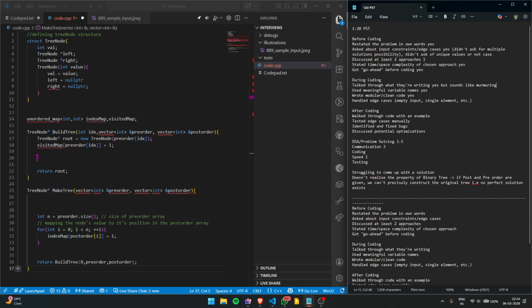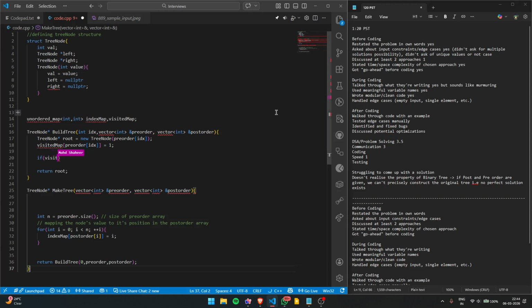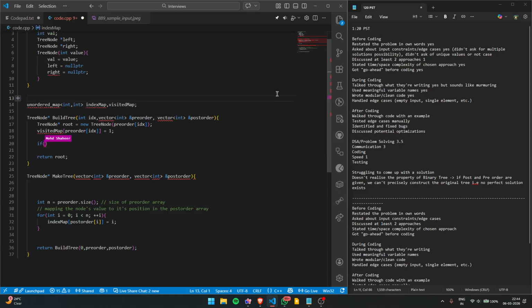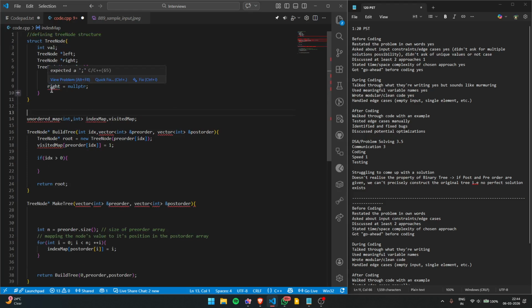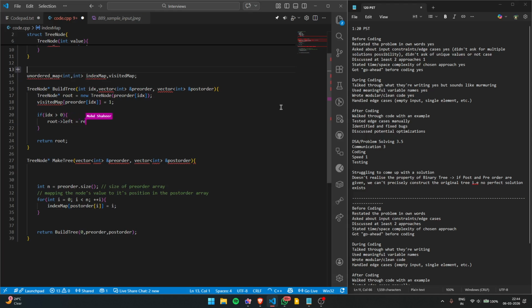And here we will decide how we create the left and right child, right? If the index is greater than 0, then we will call according to our logic here for pre-order. The pre-ordered array will take the next element as the left subtree, right? So we can have the root left subtree be like this.